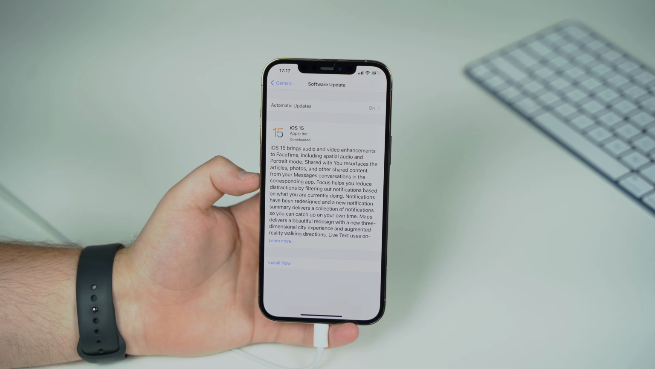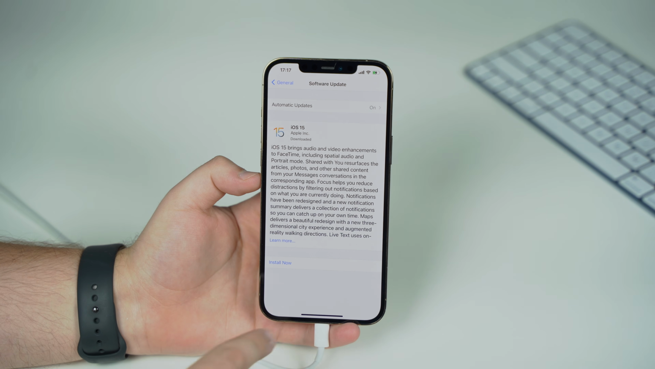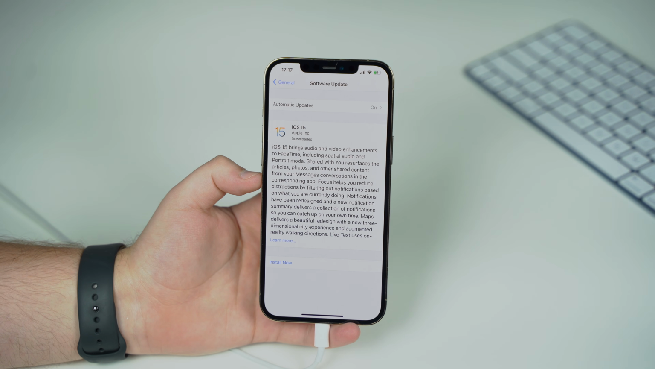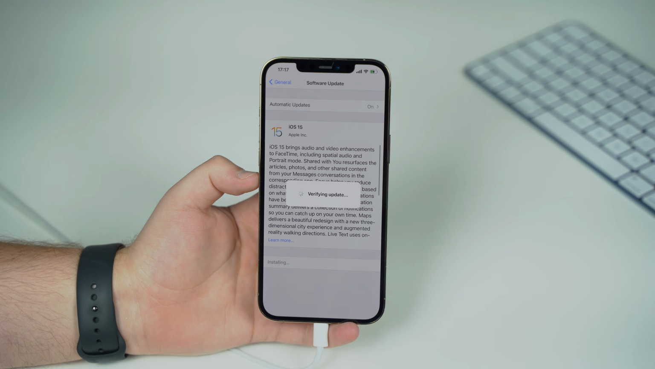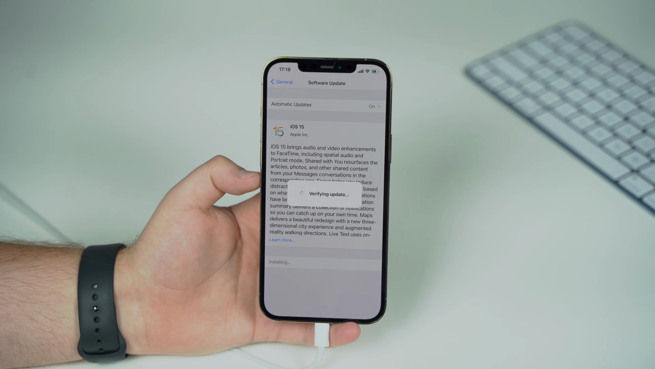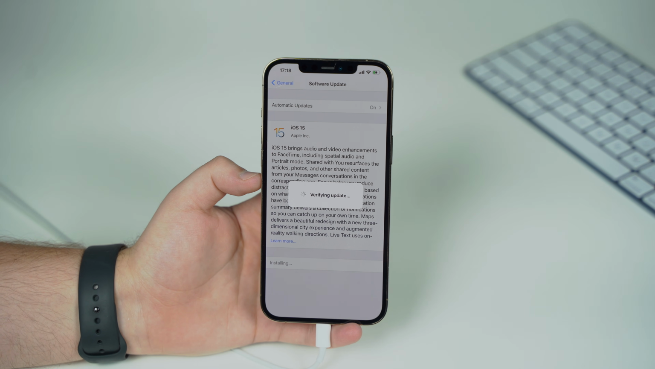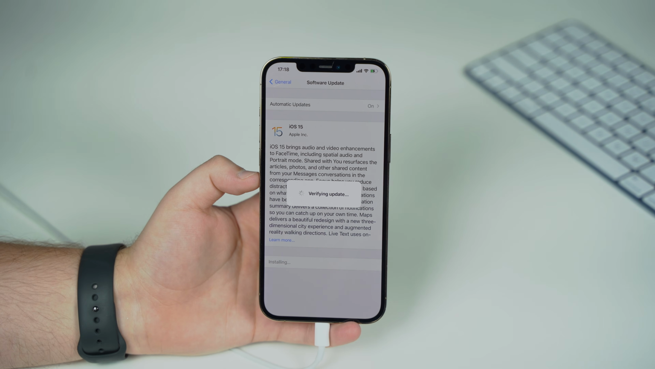And so after downloading and preparing, here you have it, iOS 15 ready to be installed. And I do recommend that you go ahead and plug in your iPhone before updating, just to make sure you don't have any problems or your iPhone dying in the middle of the process. All right, so install now. And as you can see, the installation process right now is really just your regular software update, because the clean part is what we've done before. Now it's just your regular software update. So let the iPhone do its thing.